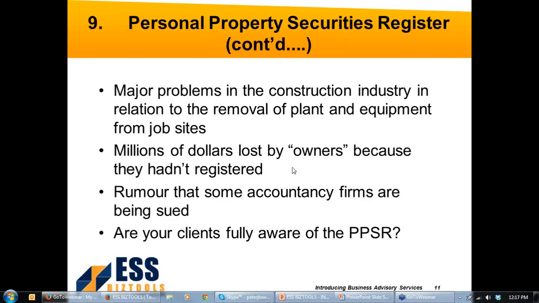There's been millions of dollars lost. There are rumours floating around that there are at least 2 accountancy firms that are currently being sued. I'm told that the court cases are set down for July, August. They're being sued by clients who believe that the accountancy firm should have advised them of the legislation and advised them of strategies to protect their interest.